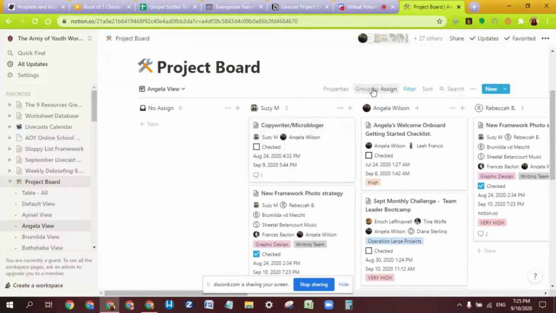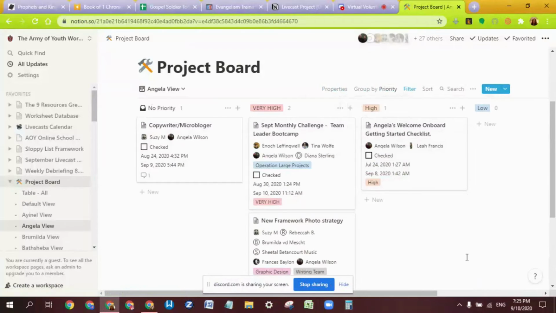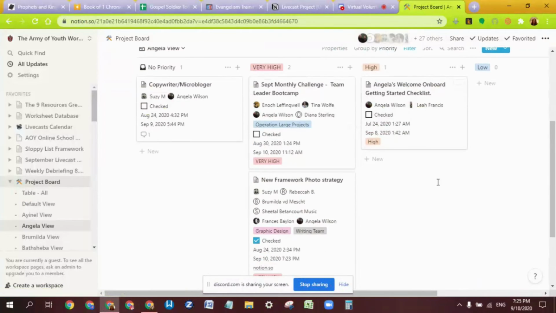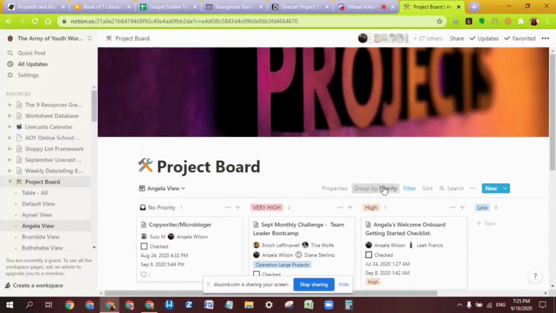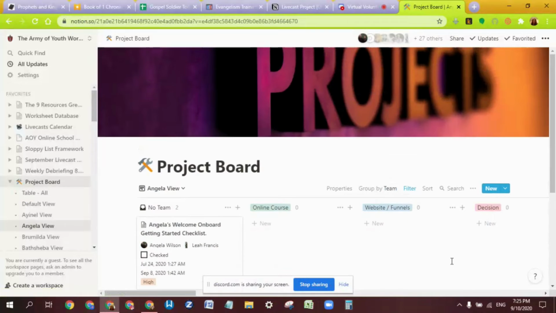And then let's see. So now it's grouped by assigned. Now it's grouped by priority. High, very high and low. And grouped by team.